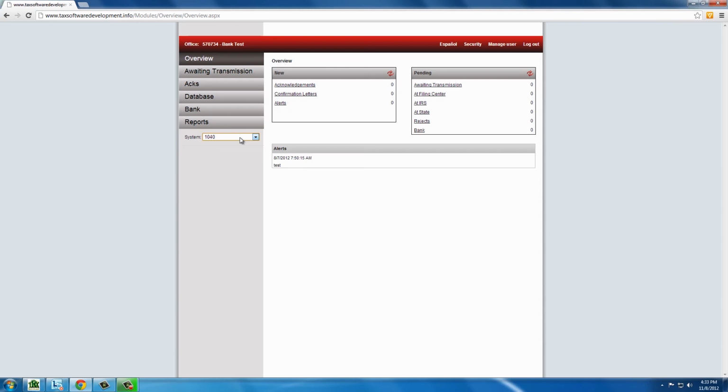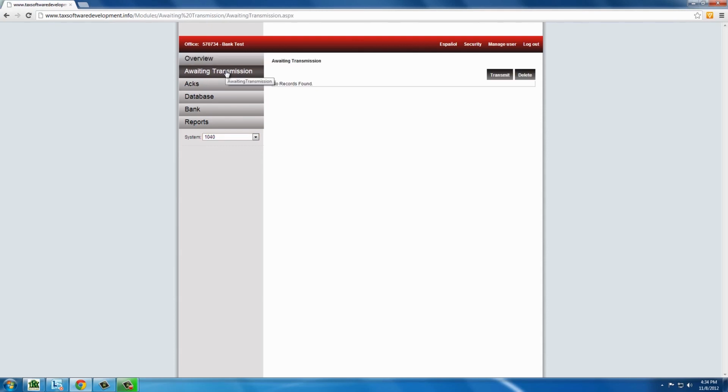Next is the pending table. These selections show the various stages of the e-file. Next, we have awaiting transmissions. Awaiting transmissions is for returns that have been transmitted to the EFC but have not been sent out to the IRS. AX stands for acknowledgements.